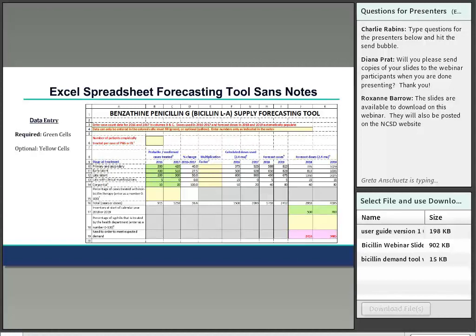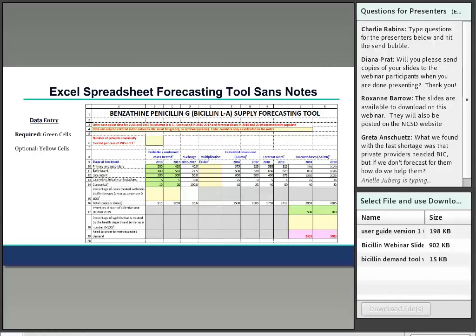I'm not seeing any questions regarding the tool, and if you think of something, again, feel free to put a question in the chat box, and we will get to it.